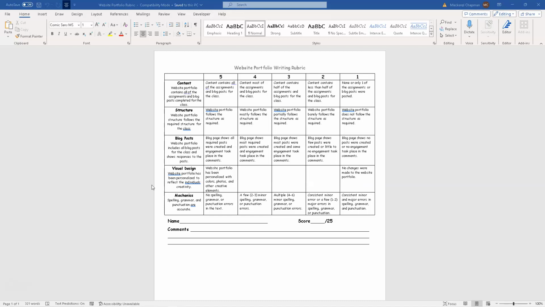Visual design. This is an all or nothing thing because I really want to emphasize I am not grading you on your visual design. What is important though is that you do take some creative liberties with this and you make it your own. So if you've personalized it with colors and photos and stuff, it's all yours. If you haven't, no points. That's it. And the mechanics are the same as they've always been. I'm just looking for spelling and grammar, punctuation, things like that. And I'm not talking about in the assignments you do, I'm talking about in the website itself.